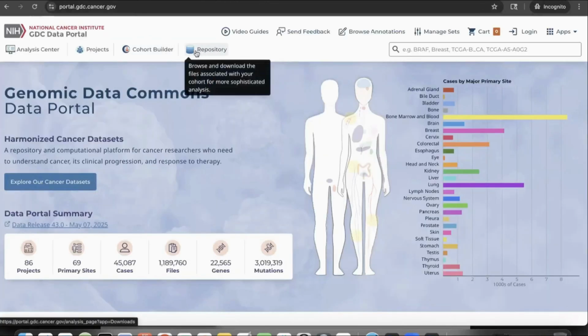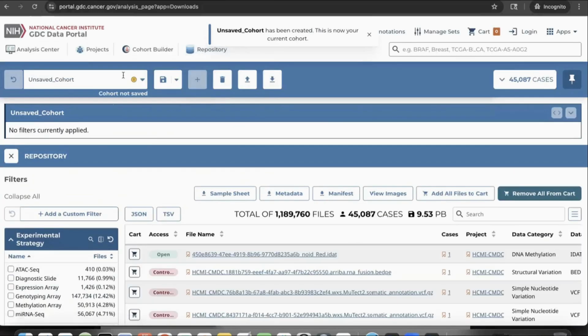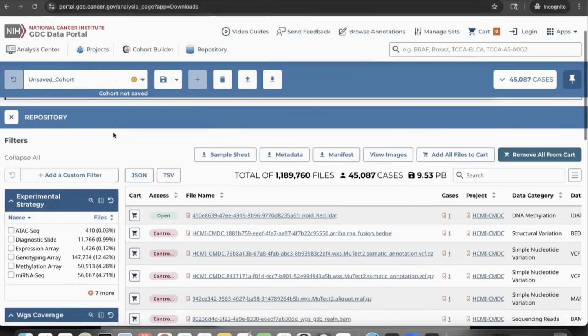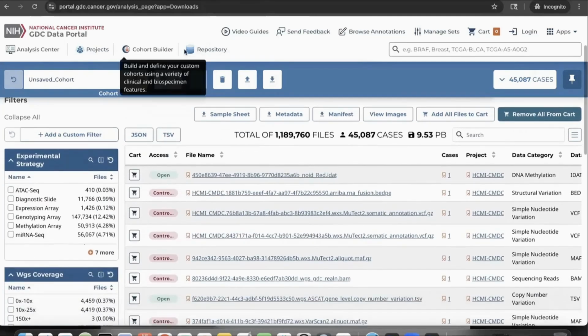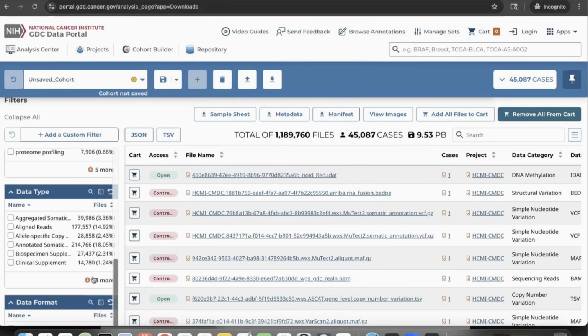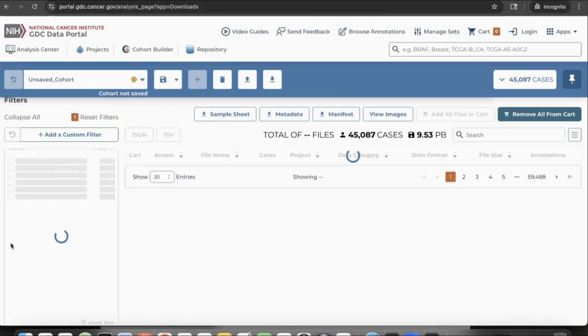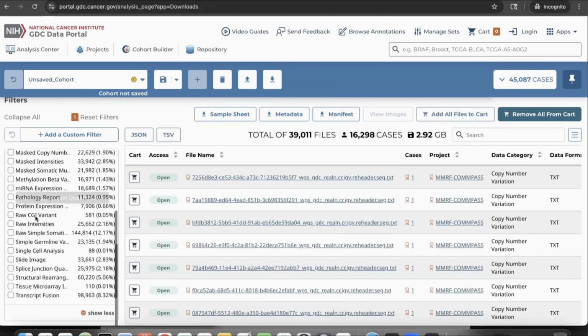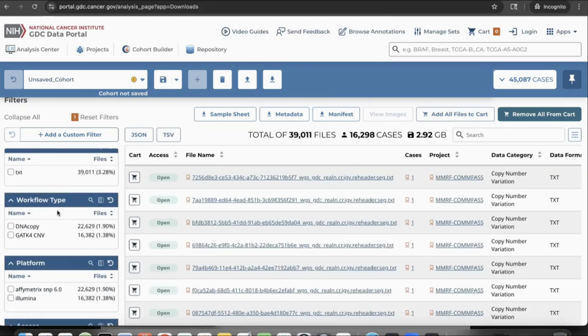If you go to repository, I would recommend building a cohort beforehand, just so that you would have the information for your specific cases of interest. But I'm not going to do that here. If you're interested in the segments, you just click on repository. Go down to the left and you'll see data type is copy number segment. If you click on that and scroll a little more down, you'll see workflow type. The copy number segment is offered from DNACopy and for GATK4 CNV, depending on which project you're looking for.